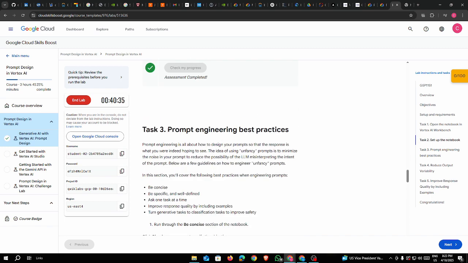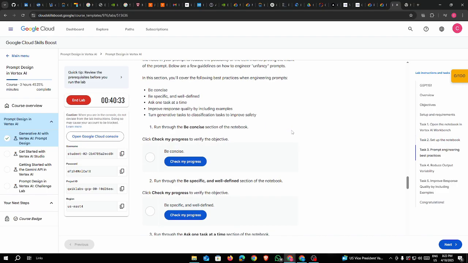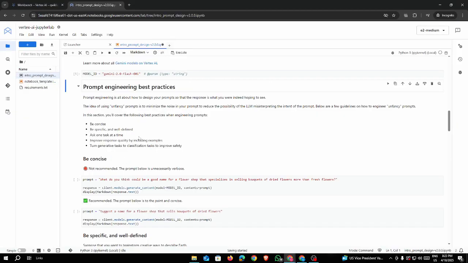First, your task is prompt engineering best practices. So what are the best practices? Be concise, be specific and well defined, ask one task at a time, improve response quality by including examples, and turn generative tasks into classification tasks to improve safety.